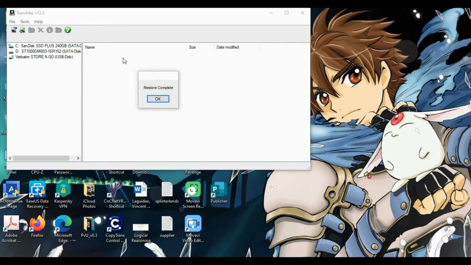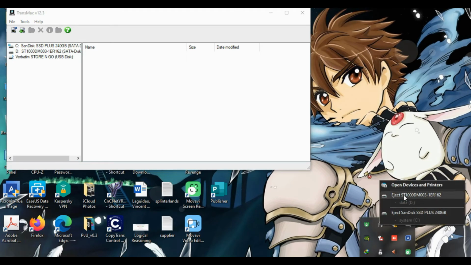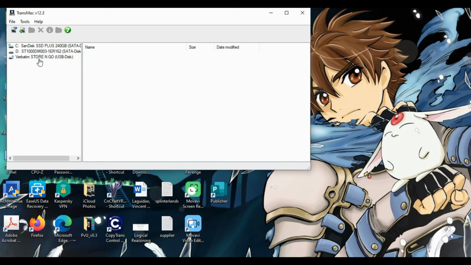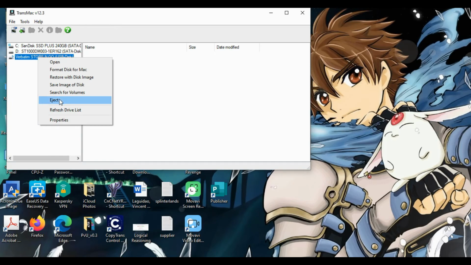We just completed creating the Mac OS bootable USB flash drive, and then we're going to eject that flash drive so we would be able to safely remove the hardware.